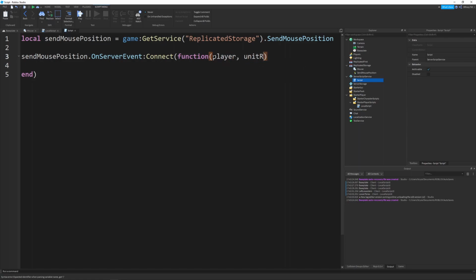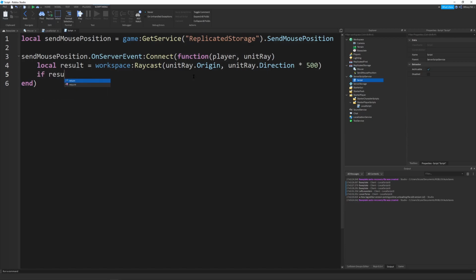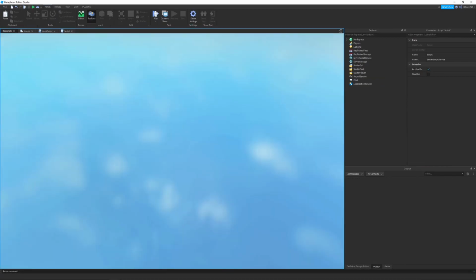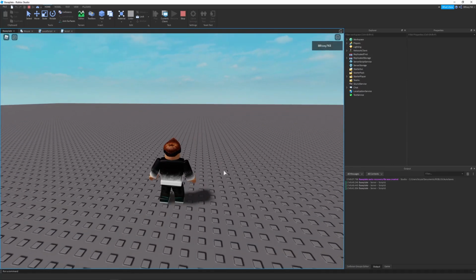We'll get the player and the unit ray. And then here we can just say local result equals workspace raycast unit ray dot origin, unit ray dot direction times like 500. The reason we have to get the unit ray origin and direction is that in the past, with legacy functions, you would do workspace find part on ray and send in your unit ray. But since we're using the new raycast functions, you have to get the origin and the direction specifically. And here's a result. We can just say if result, then print result.instance. So this is a lot more code, but it's accomplishing the same thing.